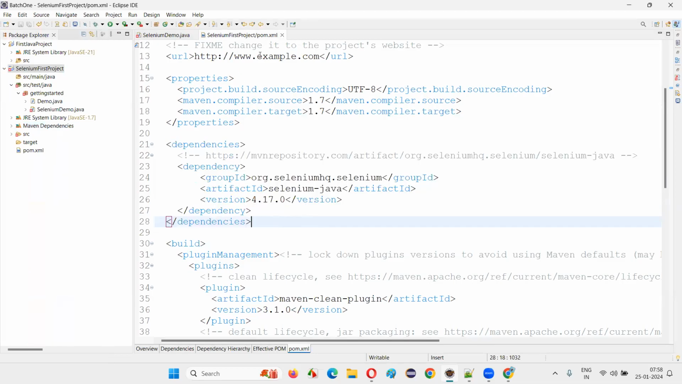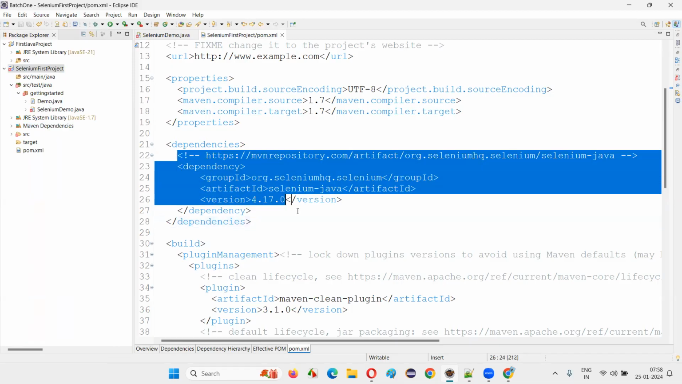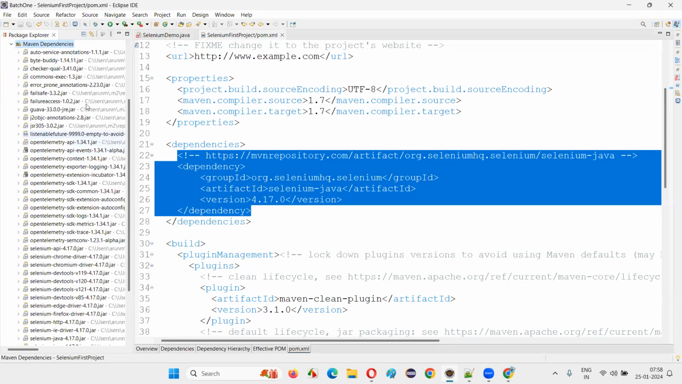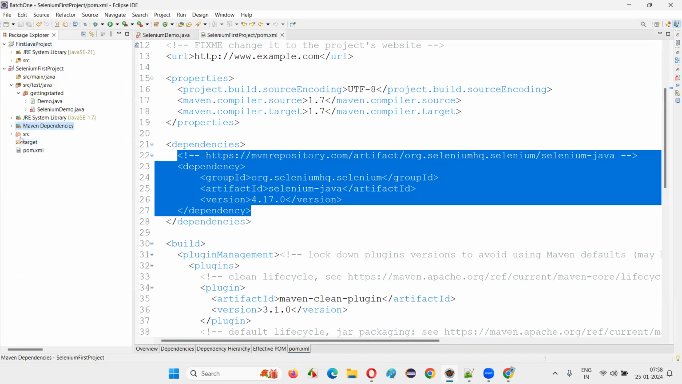Very simple, guys. Go to the MVN repository, take the dependency tags of the required library, add them into the pom.xml file between the dependencies tags, and save the project. Under Maven dependencies, the jar files of the Selenium library will come. You don't have to worry. The Selenium library has come to this project.